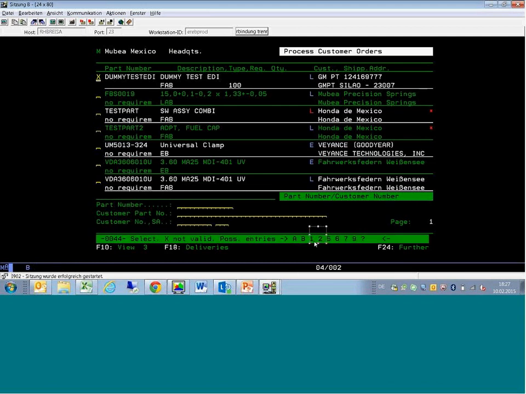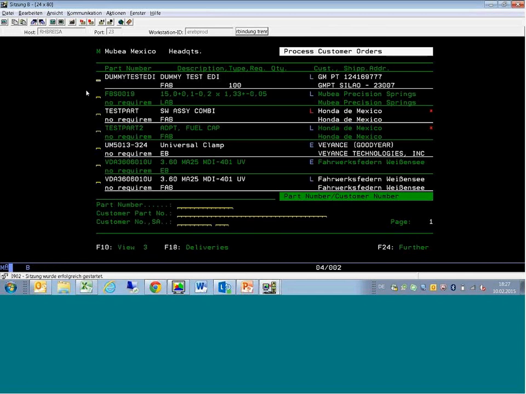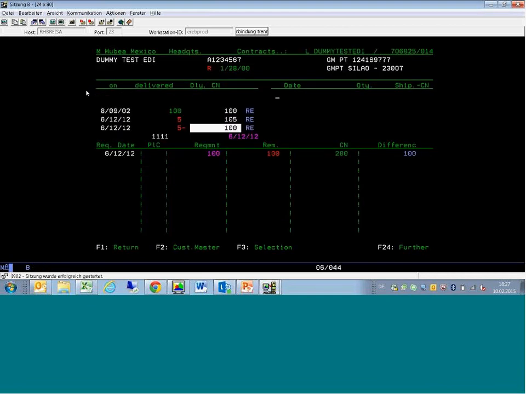We have a 1 and a number 2, which are both the same. So I can access my contract in order to create an order. You have a number 5, which is just to display the call-off orders. And this screen is also important to see what information you have. You have your part number, your customer, and your shipping point. You have the last deliveries that you have done displayed here with the cumulative number.